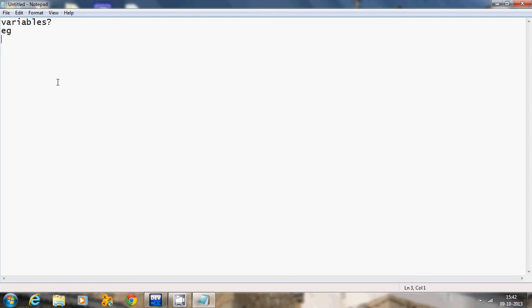And for that you have to define a data type. int var1. Here int is a data type. I will explain the data types in a later session, but as of now, int is nothing but integer. The variable var1 is of type integer. So I will show this by writing a program.